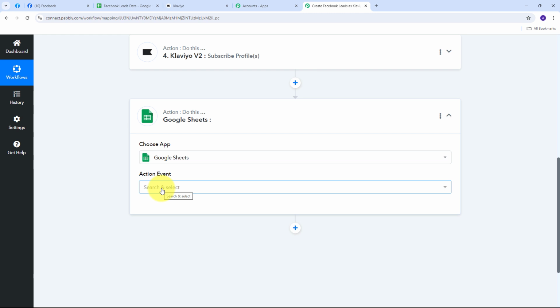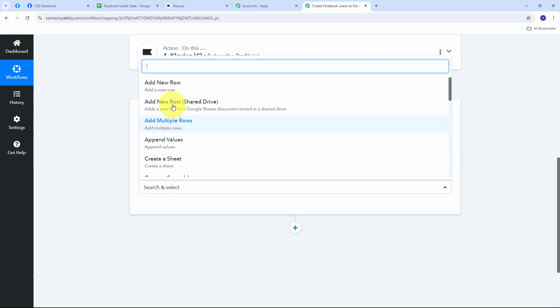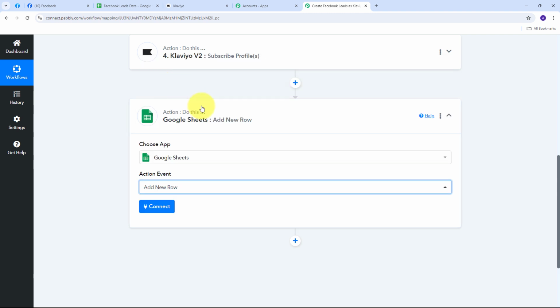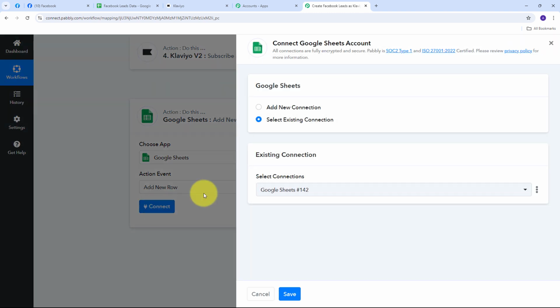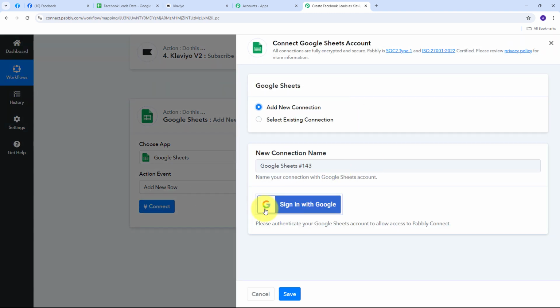Now I need to give an action event. So I'm going to open this tab, and add new row will be my action event. So I'm going to select this. And I'm going to connect Google Sheets with Pabbly Connect. So I'm going to click on connect. I will click on add new connection, and I need to sign in with Google.